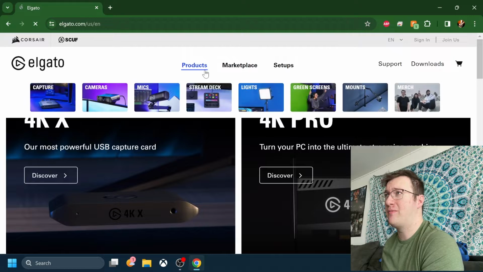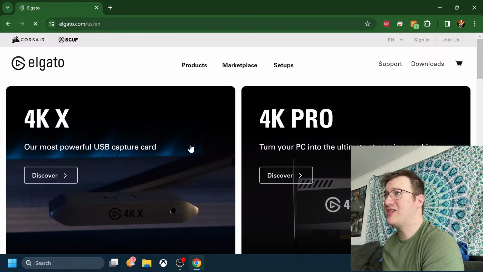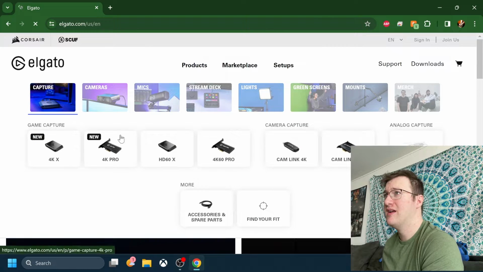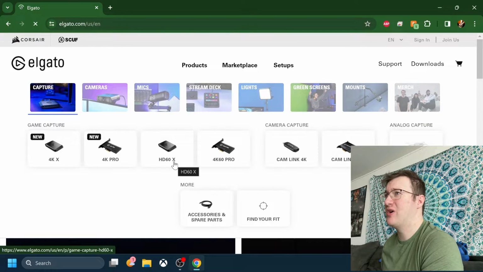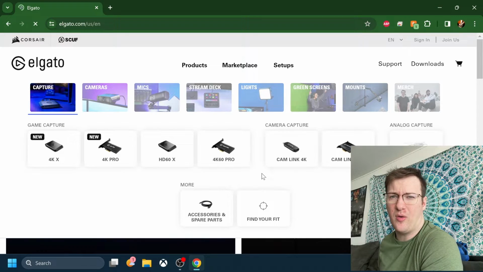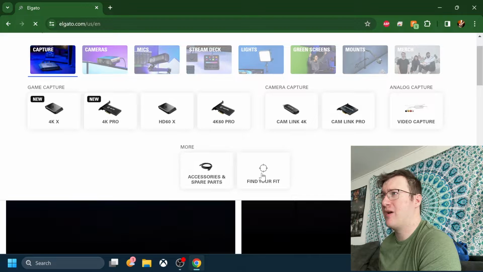They do have quite a bit of products for these, so if we go over to Capture here, the HD60, oops, silly thing. The HD60X is another version, kind of like the 4KX, but they also have a couple of these other accessories here. But these are the main line of their video capture, and we're going to go into depth a little bit more on what I'm using today.